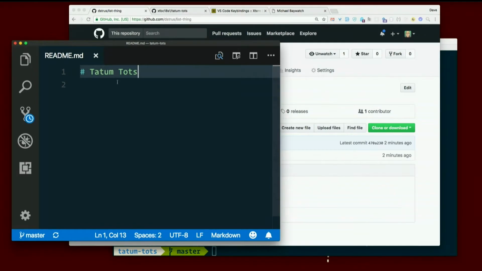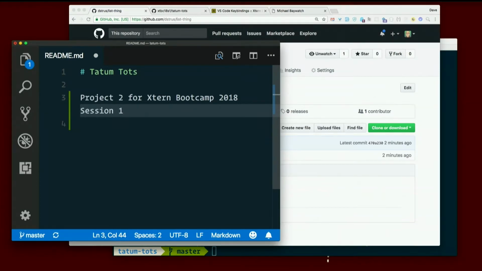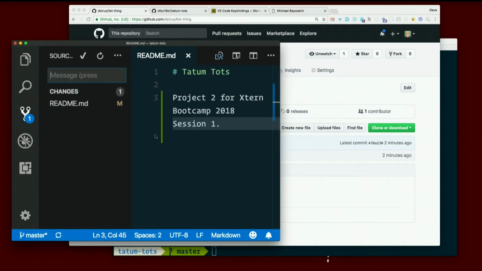Let's make another change here. Tatum Tots. Let me try to say whatever I said this morning. Project 2 for Extern Bootcamp 2018, Session 1. All right, let's commit it. Update the README. Now let's try pushing.